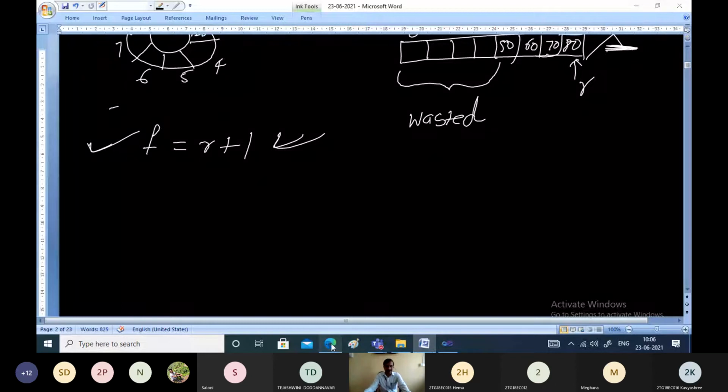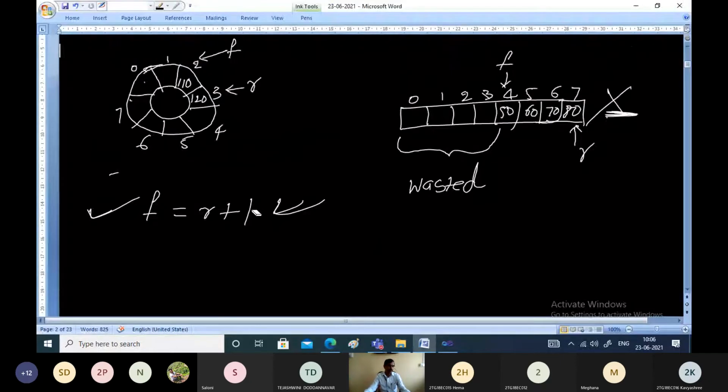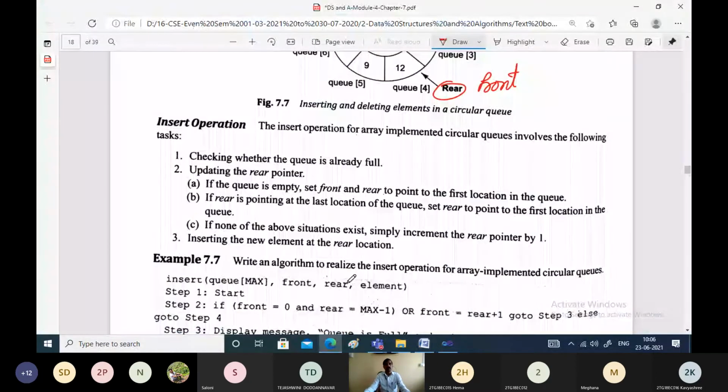Now this was about the fundamentals of the circular queue. Hope you got the idea of the circular queue, why we have to go for a circular queue and how the insertion and deletion will take place in case of a circular queue. Now let us see the insert and the delete operations. The things what we have to follow. That is the procedure to be followed for inserting an element onto the circular queue.